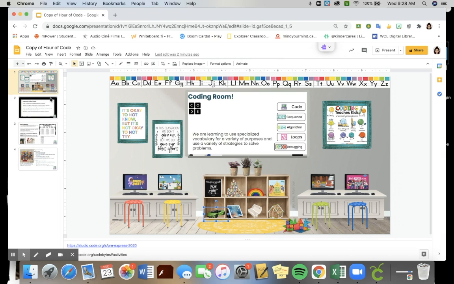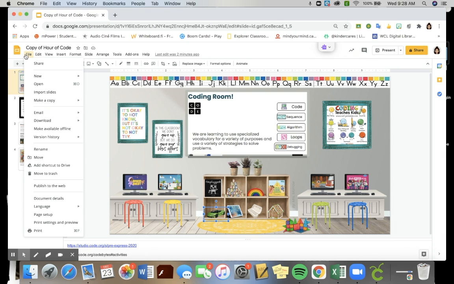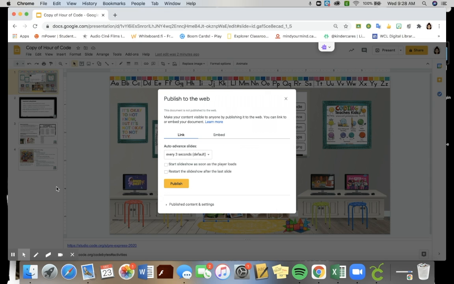Before I publish it to the web, one thing I want you to consider is, if you are creating a homepage, you want slides to be skipped. So when I go to File and Publish to the web, the option it shows me is that it's going to auto advance through my slides every 3 seconds. So if you were going to show the students a slide deck and you want it to transition through like a slideshow, absolutely leave it as is and you can publish it now.